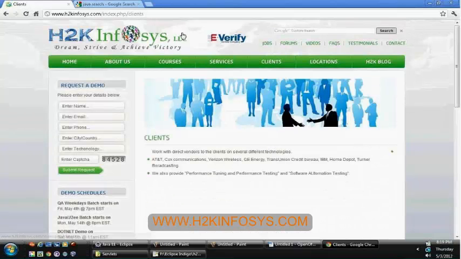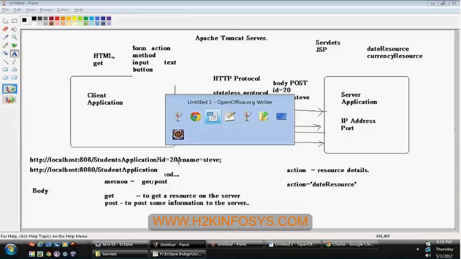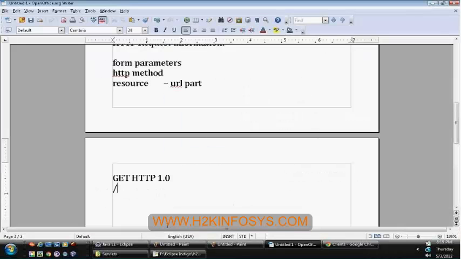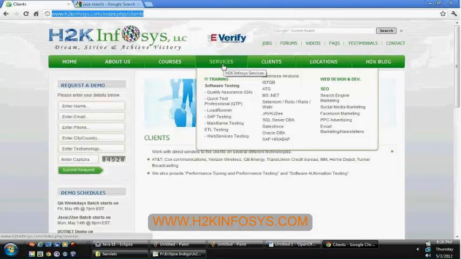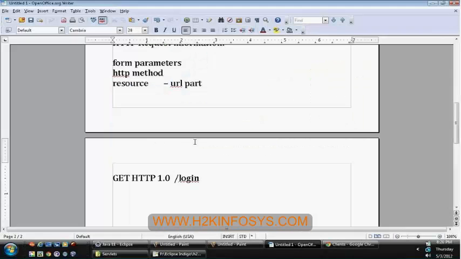So when I click on each and every button, you'll see that the URL is getting changed. That means whenever you have clicked on any button, the form will get submitted to the server, and this link will be associated with an action. That action will be specified in the URL part as /login or /courses or /services.